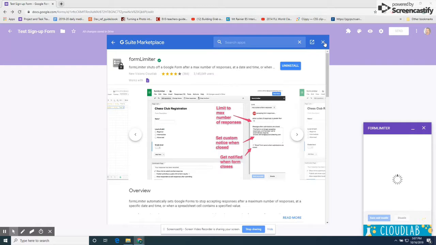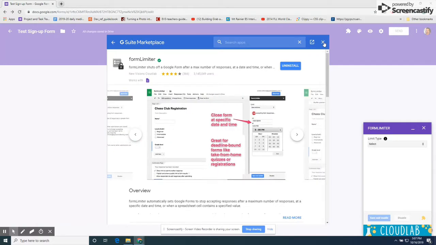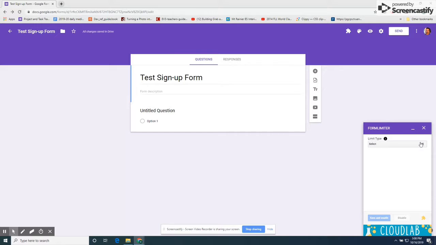Okay, so you can close that out, and now you'll see on the right side over here a pop-up window has appeared for FormLimiter. And you can select different kinds of form limits. So you can select it by the date and time that you want to end this, or you can select by number of form responses, which is, I think, the one that most people want to use. So we click on that.